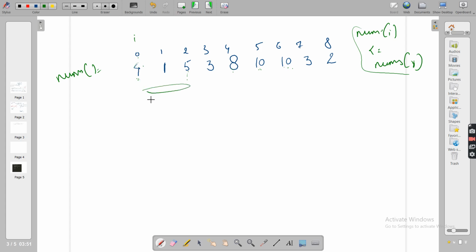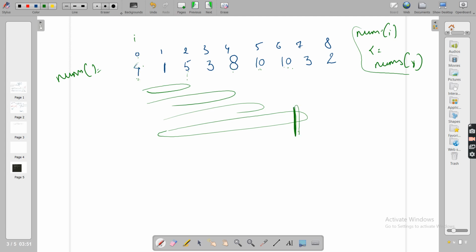Will it be with this 5 or 8 or this 10 or the final 10? Which means the largest value with which this 4 will make the maximum width ramp? Obviously with the largest greater value. Okay, with the largest greater value. Now let me remove this.